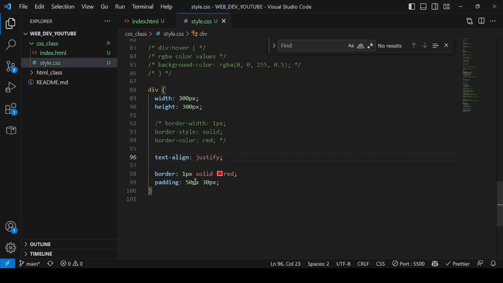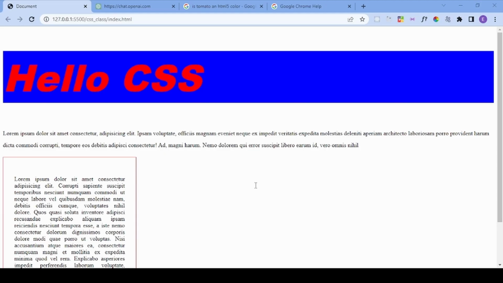Now that's all about padding if it's taking two values. Now, what if my padding is taking three values? Let me say 50 pixel, 30 pixel, and 80 pixel for instance. Now this is what you take note of. The first value is for top, the second value is for left and right, while the third value is for bottom.